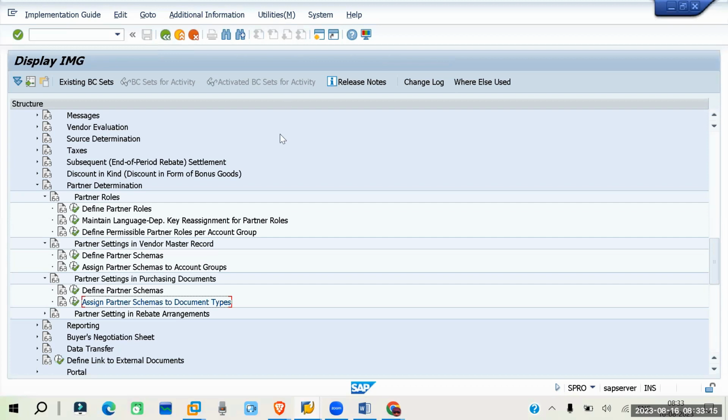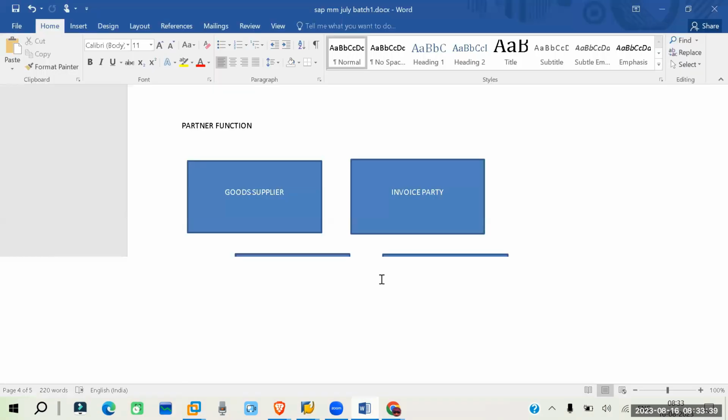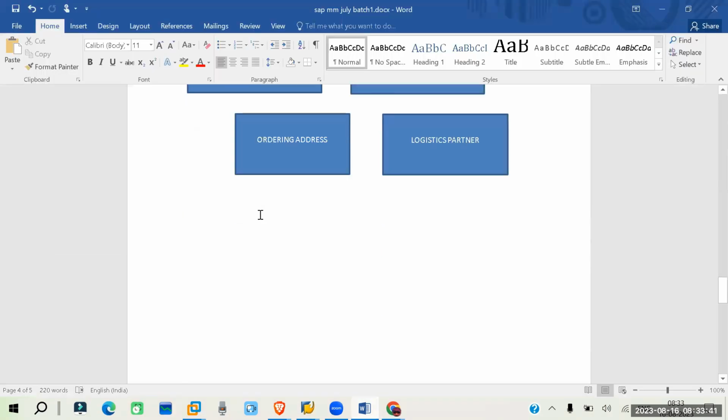Okay, so this is basically your vendor master. So vendor master is completed. Okay, so you already know what the fields are and what T codes are available for your vendor master, right? So basically these are the T codes.